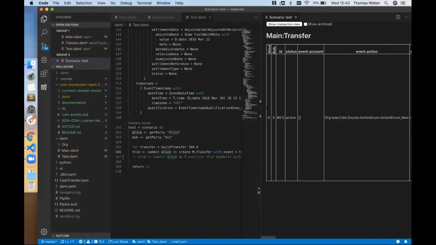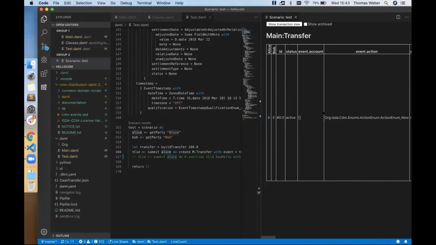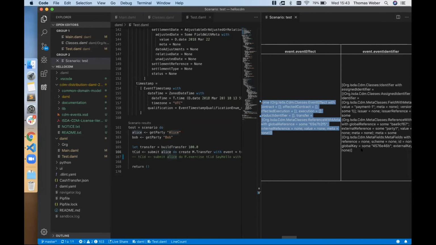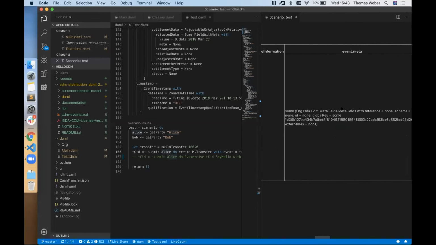So we see Alice sees that, Bob sees it. We have an ID assigned to it. We see the status is still active. And then, given again the highly nested way of how CDMs work here, you have a lot of nesting levels again. So yeah, sometimes that can be helpful, sometimes not so much.